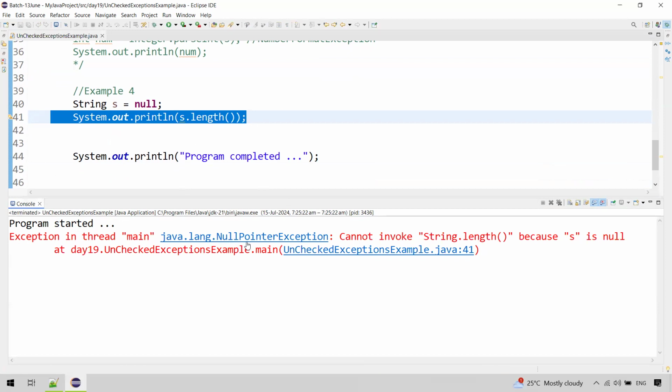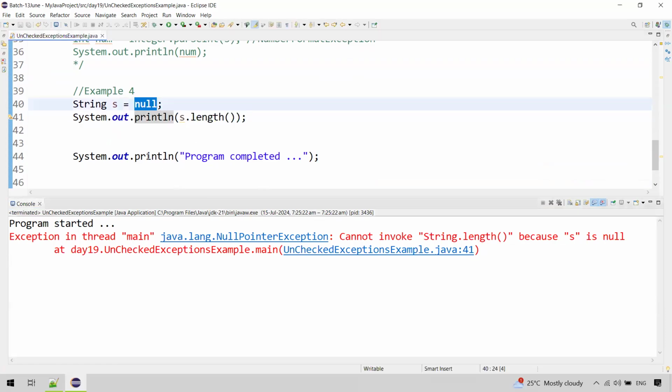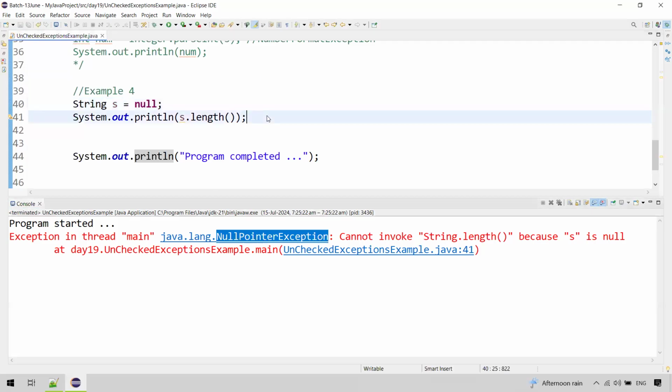We can't invoke any method on null. Though this is a string, and so it has to have some sequence of characters, it can't be null. As it was null, and we were trying to invoke a method on top of null, we got this NullPointerException. So all these are some of the examples of unchecked exceptions.